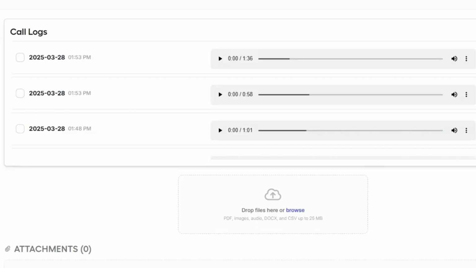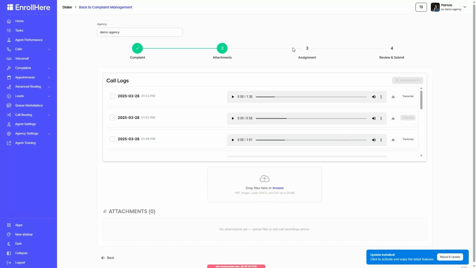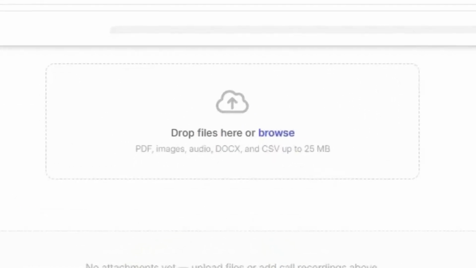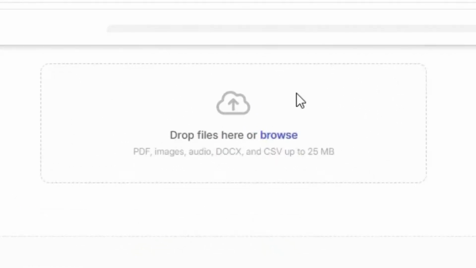Complaint management is also offered as a standalone product. If you dial on another platform or use another telephony system, you can use the manual upload and add recordings from those systems so every complaint, investigation, and carrier response stays in one centralized system of record.